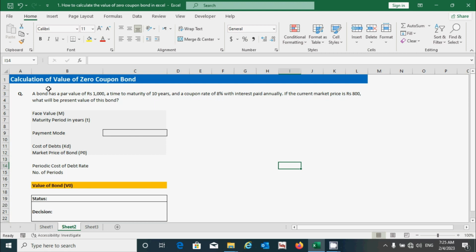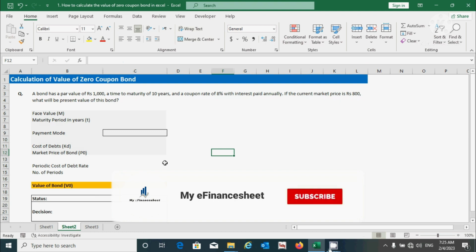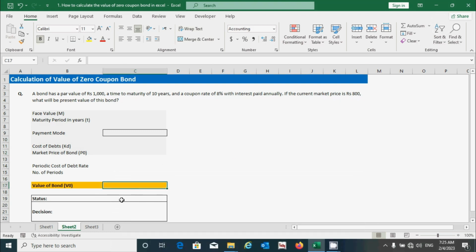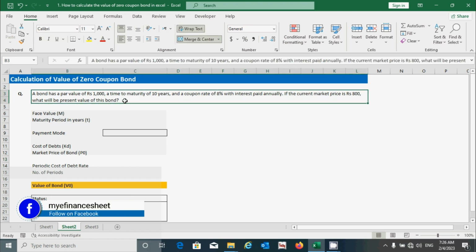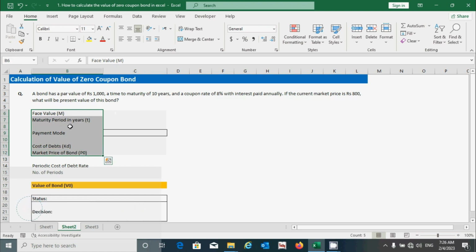Alright, you can see that this is our question and this is our calculation area where we will calculate the value of the zero coupon bond, and based on the result we will find the status of the bond and interpret the value of the bond. Here I've just made a random question of a zero coupon bond. It could be anything related to this. According to this question, let's find the major parts from this question, which are this one. I have already written it here.